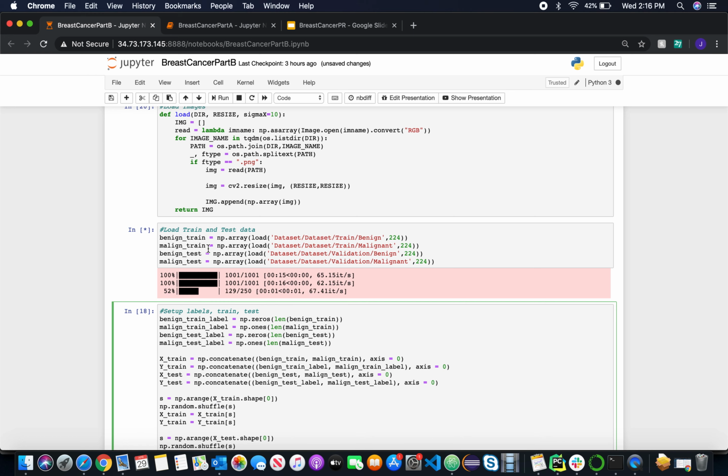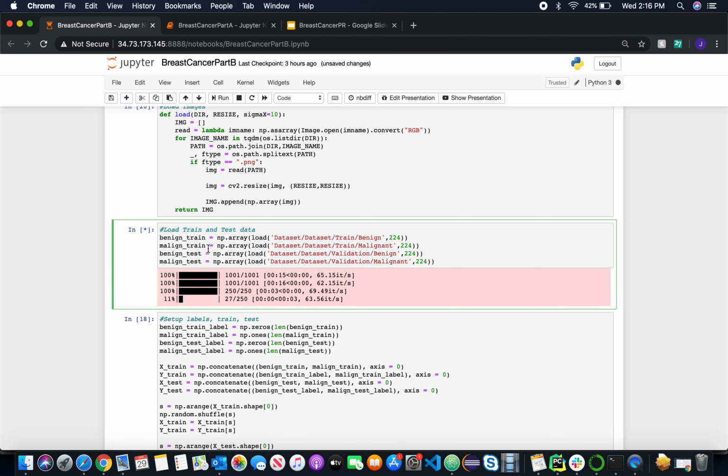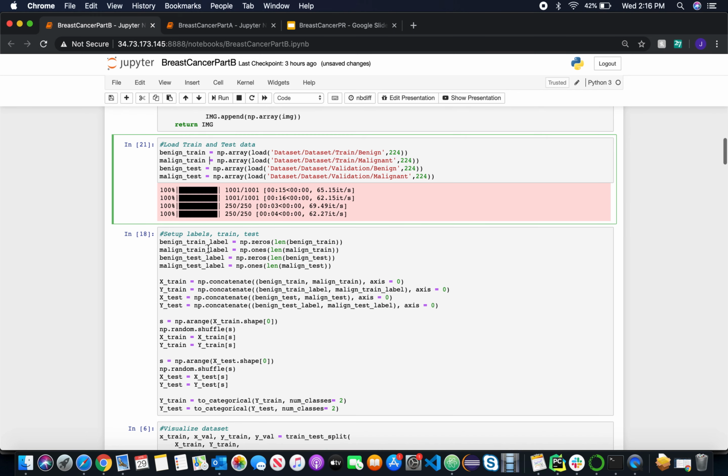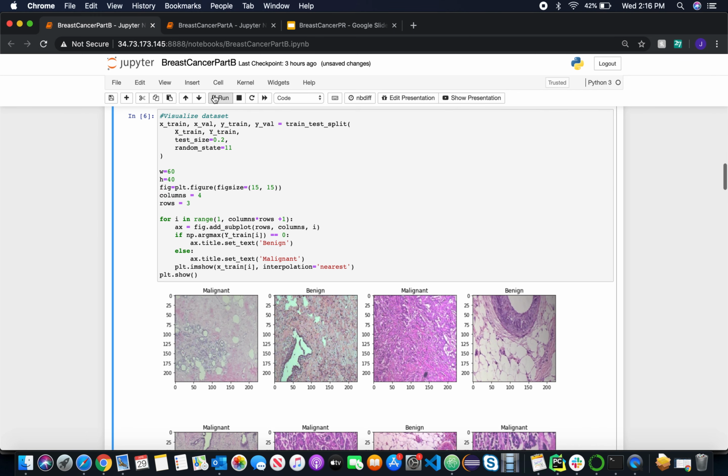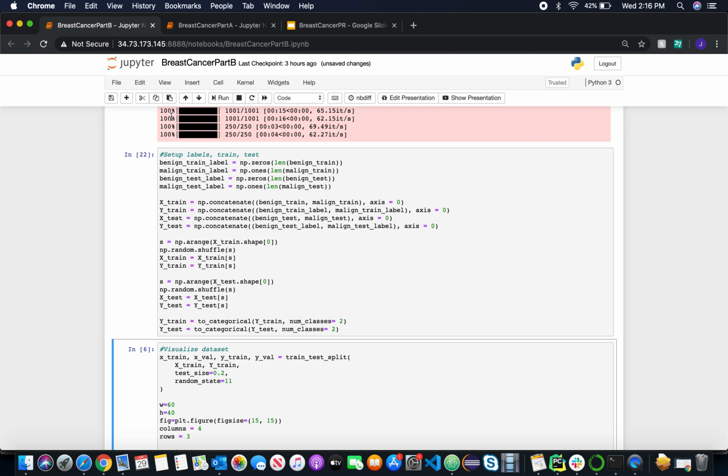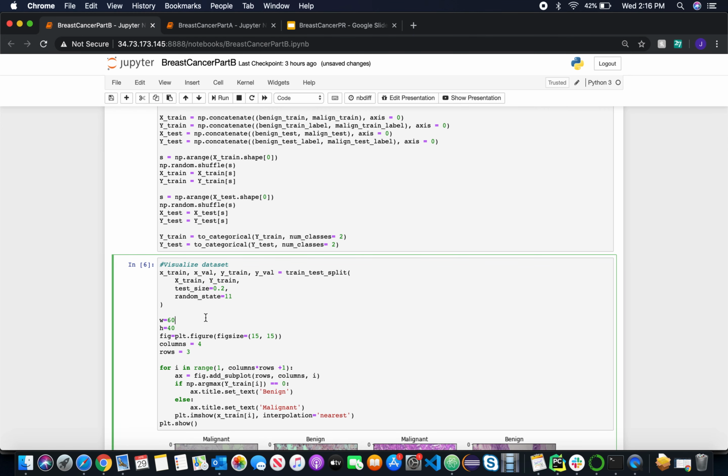I'll wait for this to execute. Yeah, it is done loading. Now we can execute the next part of the code. So it just created the NumPy arrays. This part of the code just visualizes the data set. The images in the data set show the sample benign and malignant images.